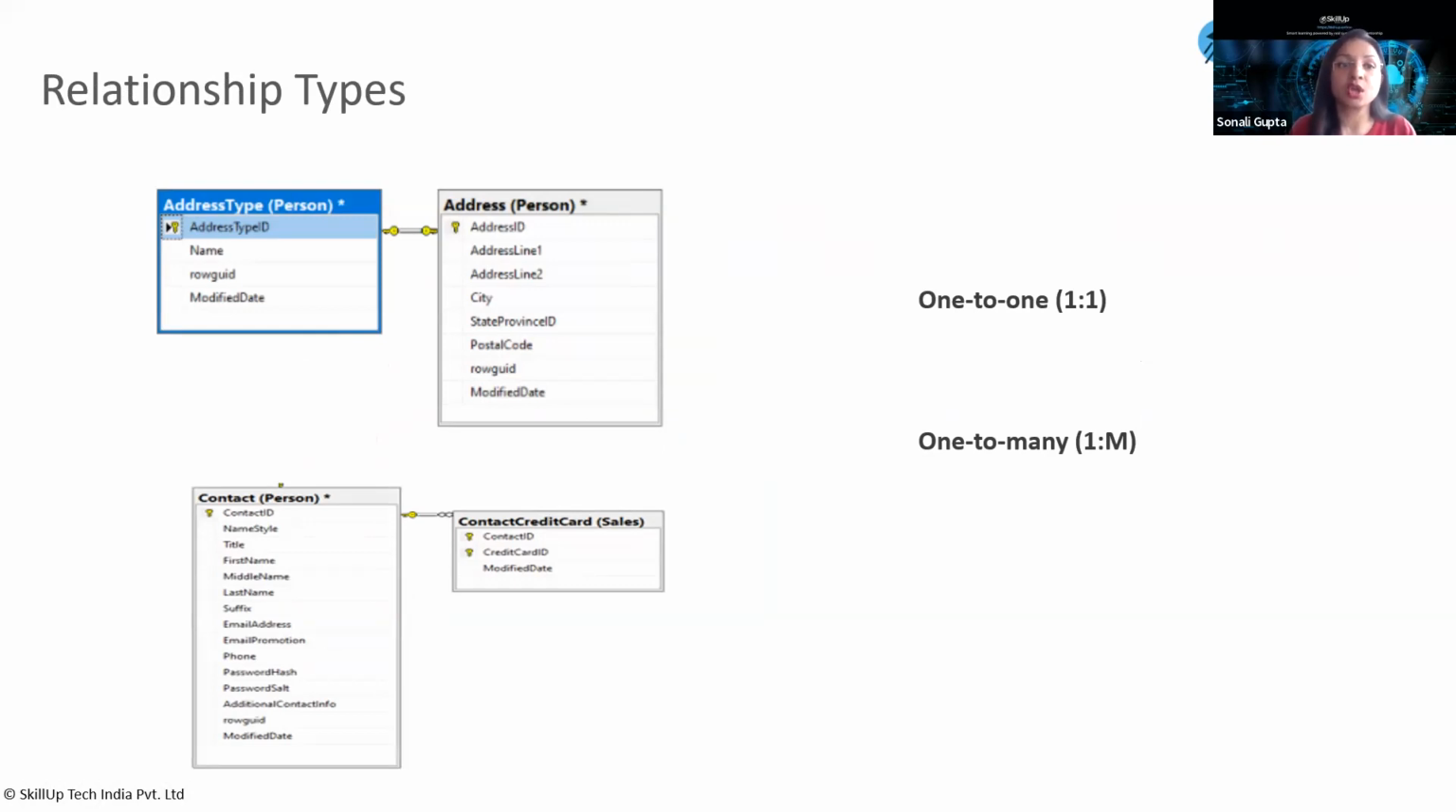How does it happen? If you see the first one, we have an address type and address. So address type ID in the first table is connected one-to-one to the address ID in the second table. For example, if you try to retrieve a record from address type, you will have just a one-to-one connection. That means only one record will be retrieved at a time.